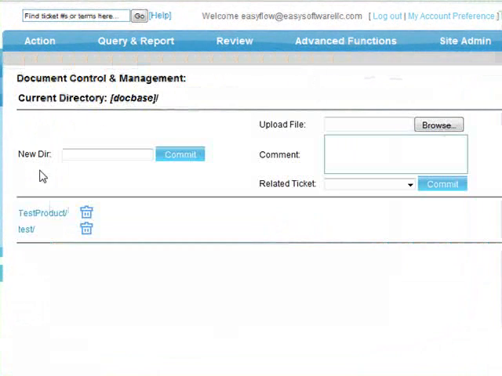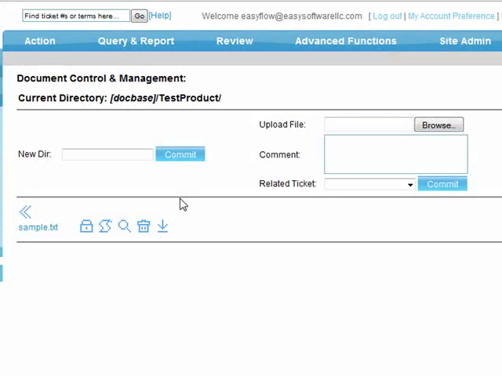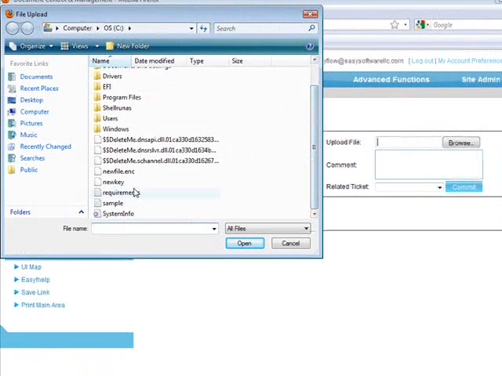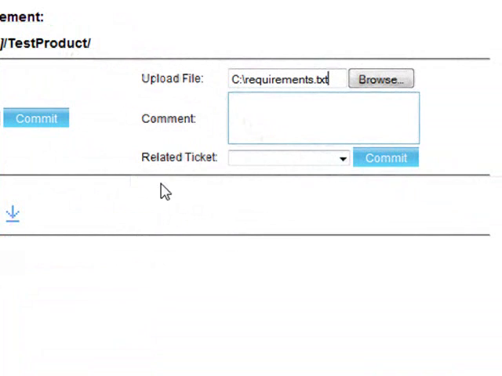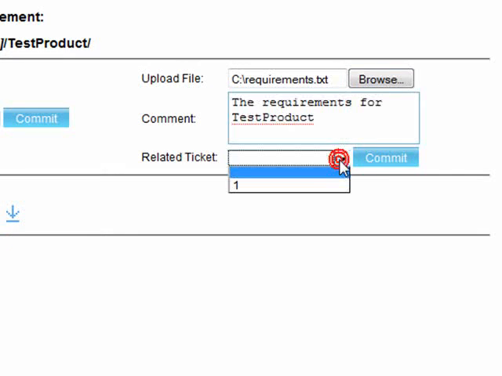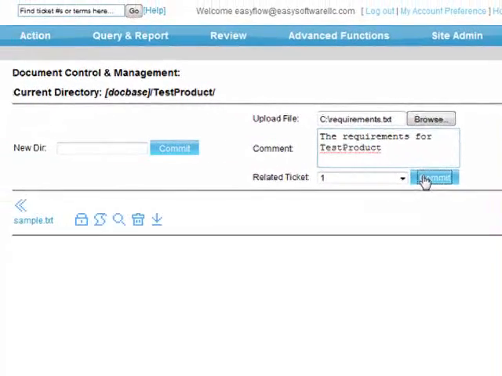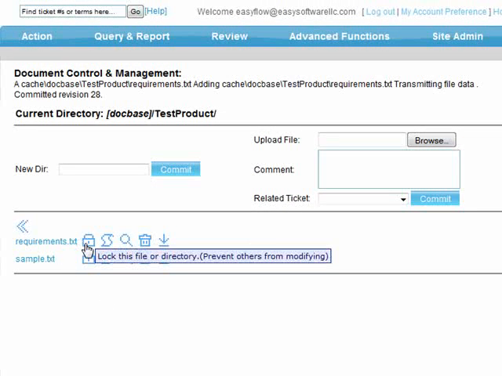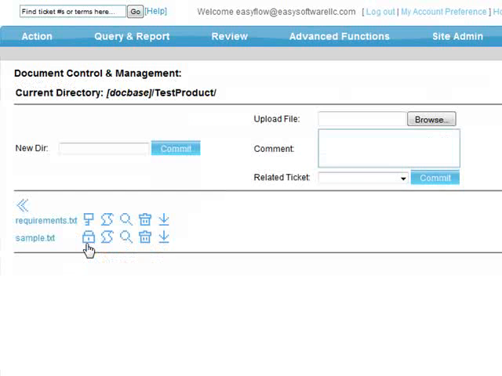EasyFlow features integrated document control. Each project has its own directory and can contain subdirectories. Each file is version controlled, can be associated with a ticket for tracking purposes, can be locked from modification, and has read-write permissions based upon user privileges.